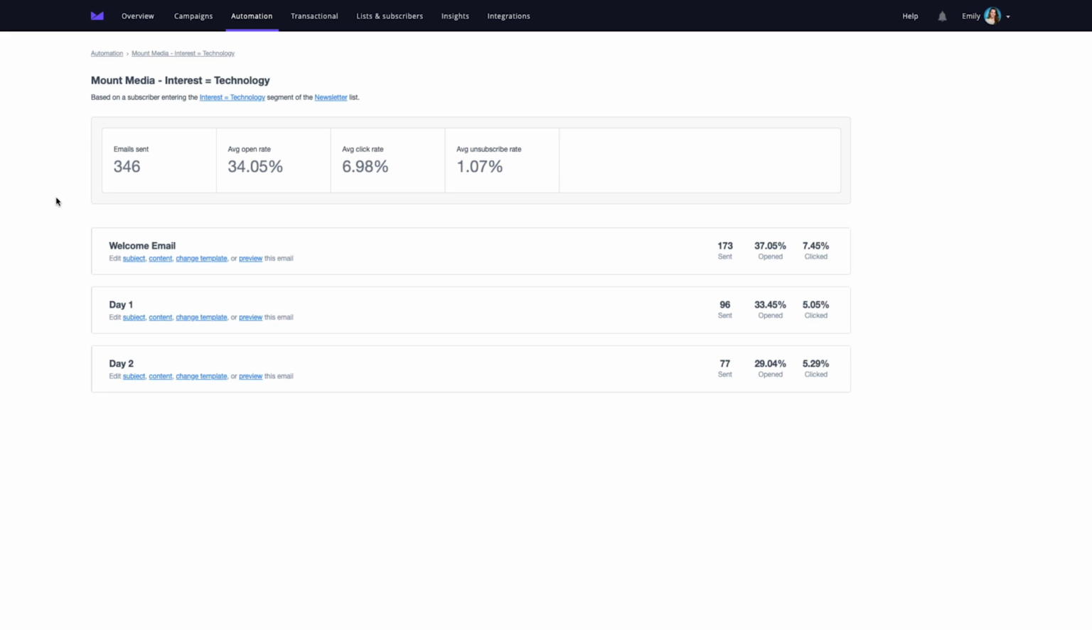This is an overview of high-level journey metrics for all time, including the total amount of emails sent, average open and click rates, and unsubscribe and bounce rates. Underneath the high-level view, you'll see metrics for each of your emails in the journey, including open and click rates.